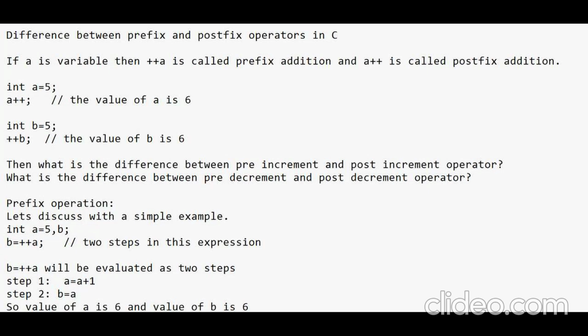Difference between prefix and postfix operators in C. If A is a variable, then ++A is called prefix addition and A++ is called postfix addition. int A = 5; A++, the value of A is 6. int B = 5; ++B, the value of B is 6.